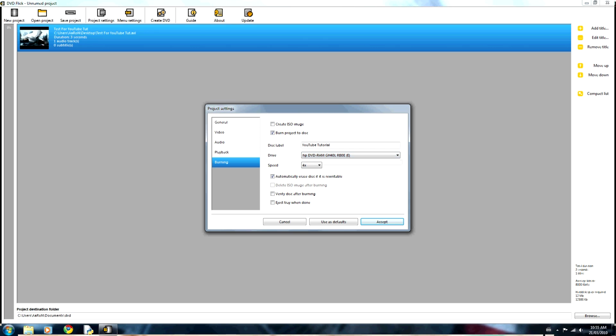Okay, make sure you get the right drive. You may have multiple drives. I only have one, so make sure you get the right one. Speed. I'm just going to leave it on 4x. My drive is a 22x, but it's not good to mess around with the settings, and this usually goes very fast. And if you want, so you know when it's done, eject tray when finished.